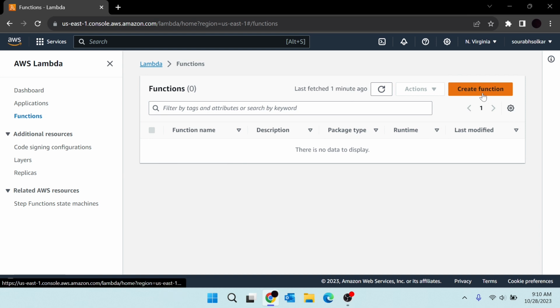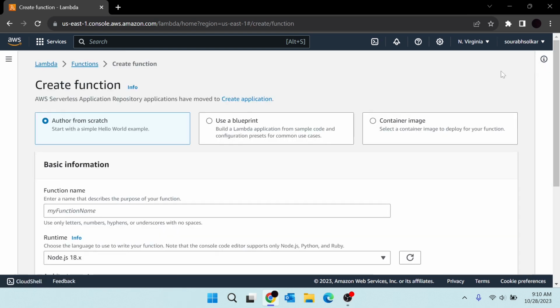So let's go ahead and create a new Lambda function. You can see this create button, just click on it. And here you get three options. First is author from scratch. That means we can build our Lambda function from scratch. We do not want any boilerplate or any reference code. In that case, we can keep this option selected.